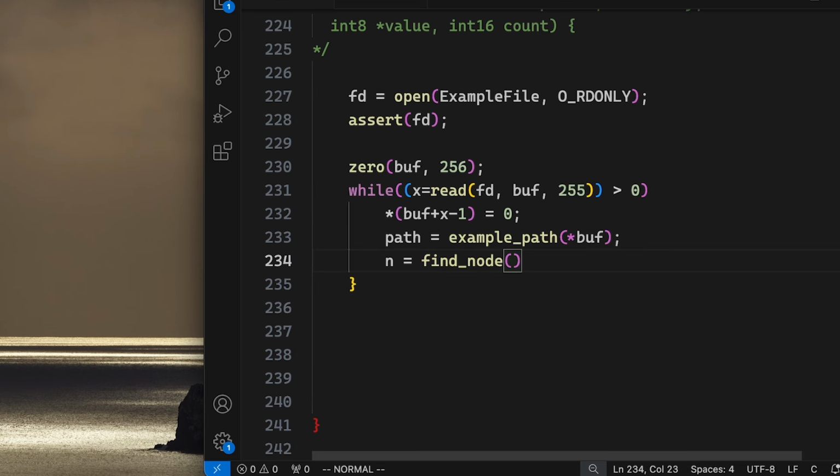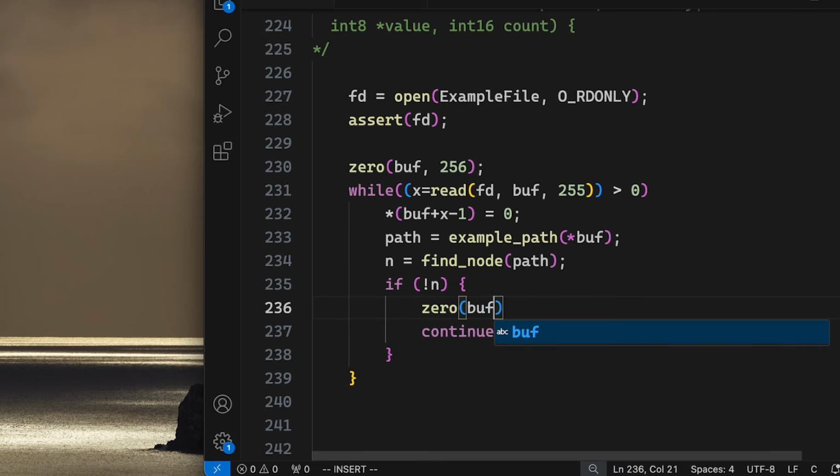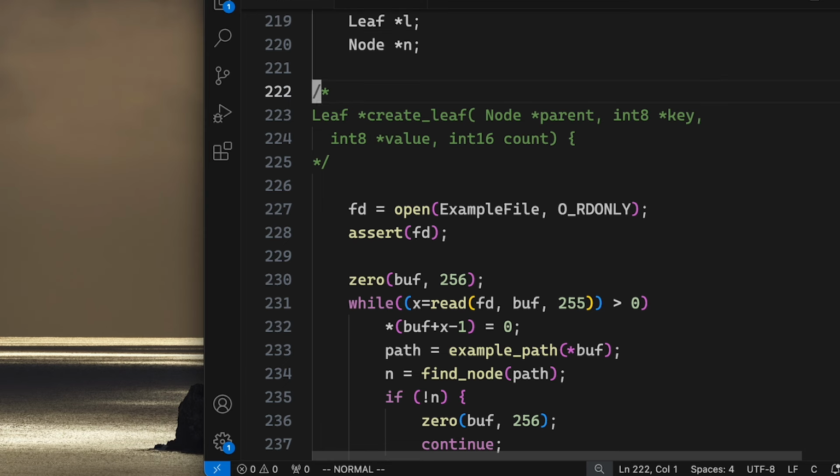So n equal to find node path, and if we don't have an n, then we simply continue. But before that, we will do one other thing. I want to zero out the buff again, like so. And if we have an n, then we can create our leaf. So let's copy this down.